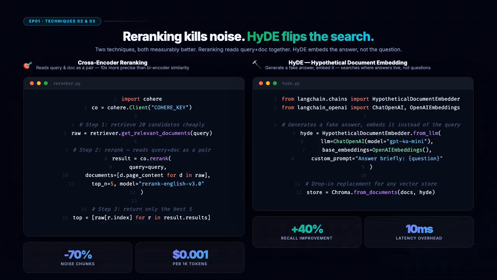HyDE flips this. Before you search, you ask your LLM to generate a hypothetical answer to the question. It makes one up based on its training data. The hypothetical might have errors. That is completely fine. What matters is that it looks structurally like a real document answer.